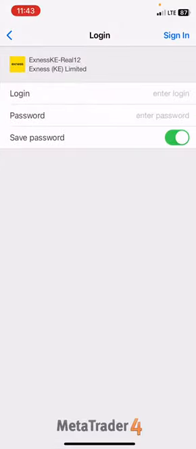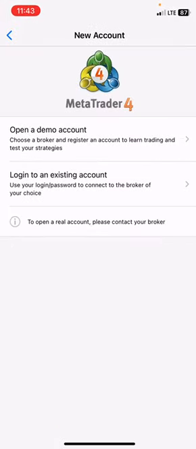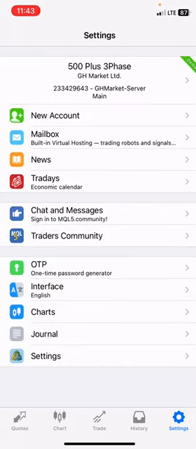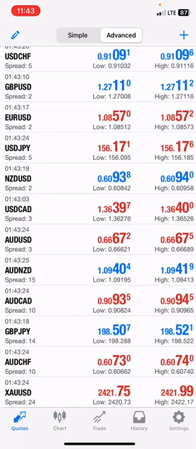Then after that, you're going to put in the login details, like the login ID that your broker is going to give you once you open the account with them. So you also put in the password, then you click on sign in, then your account is logged in. So let's go back now. So this account is already logged in.